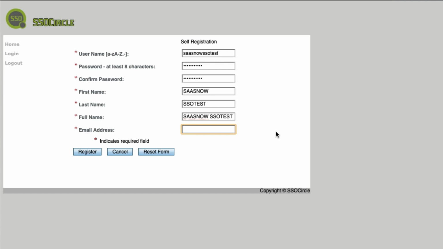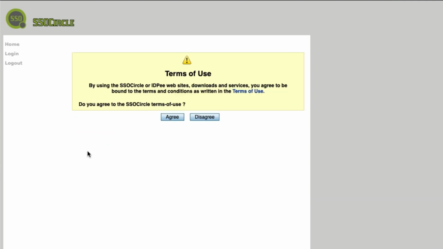So I will just put my email address, which is just a dummy email address I'm using for all these demos. And that's it. Now I will click on register. Once I click on register, it will send an email to my inbox, the email inbox we have mentioned over here. I have to verify the account and then I can start using it. So I will click on register.